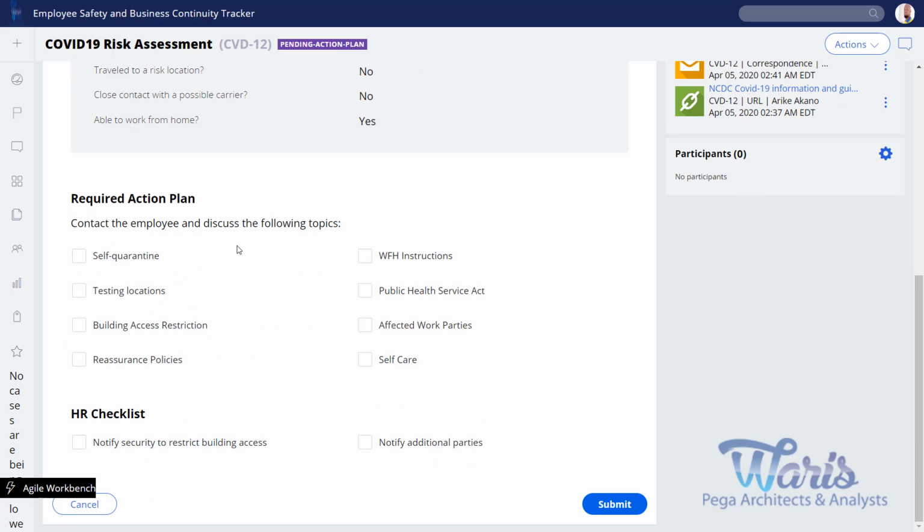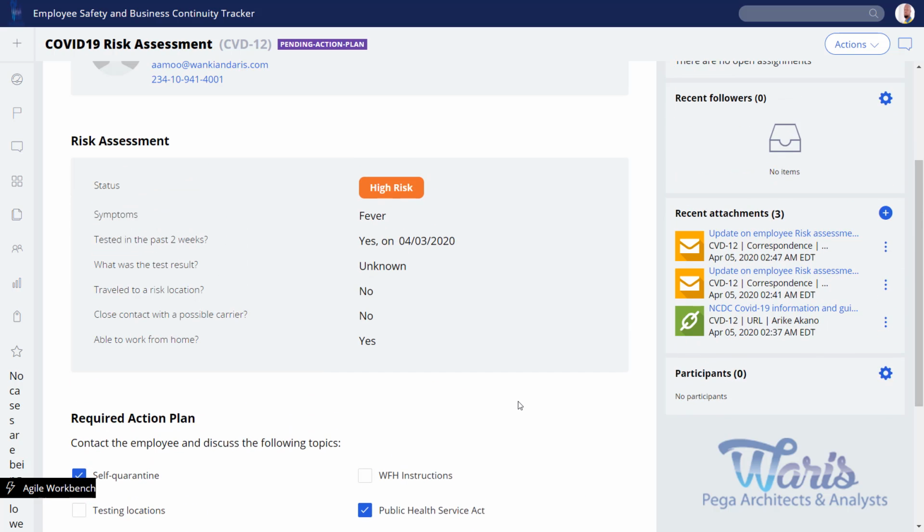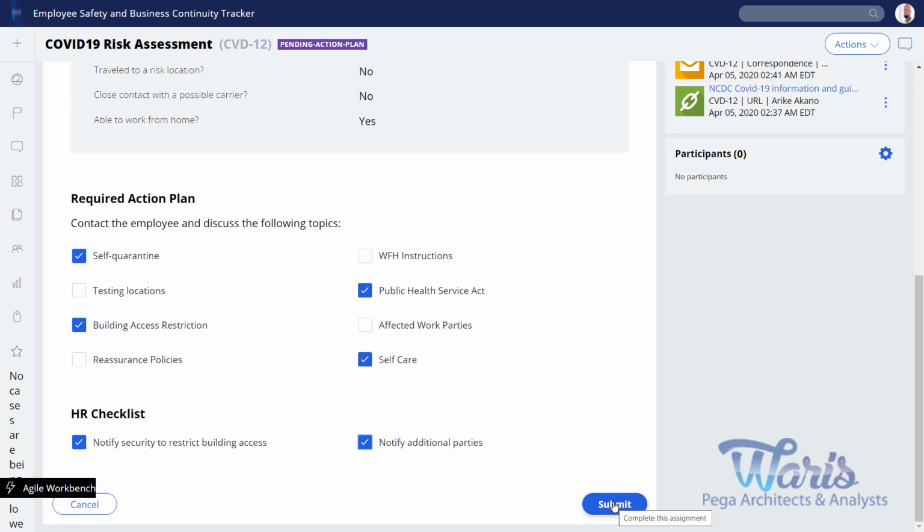We can contact the employee and discuss topics such as maybe self-quarantine, self-care, public health service, for example, maybe building access restrictions. That is very important. Then here now we are going to notify the security to restrict building access for this employee, and we can also notify additional parties about his present condition. So here, after checking all action plans to take, we'll click on submit.